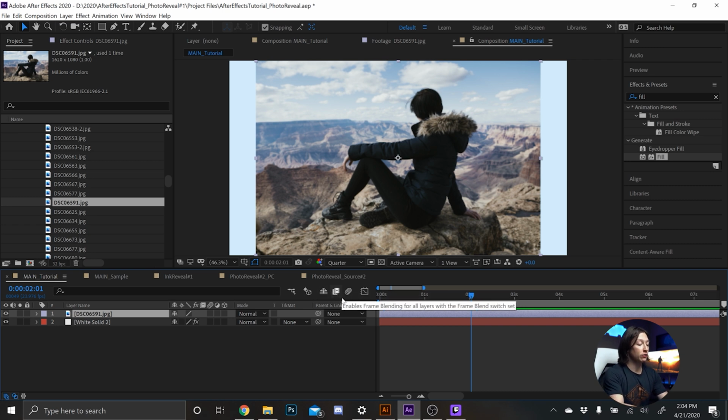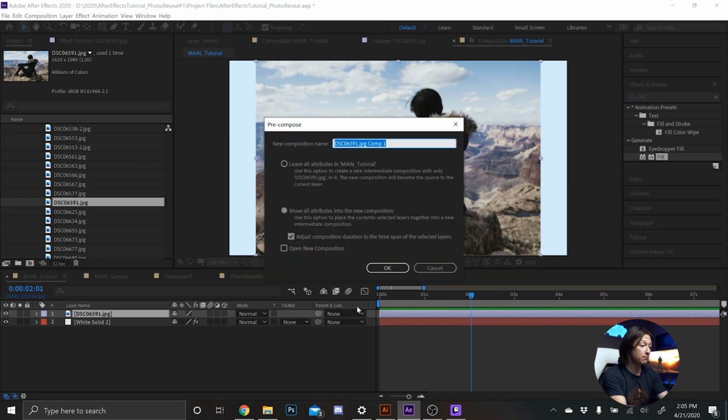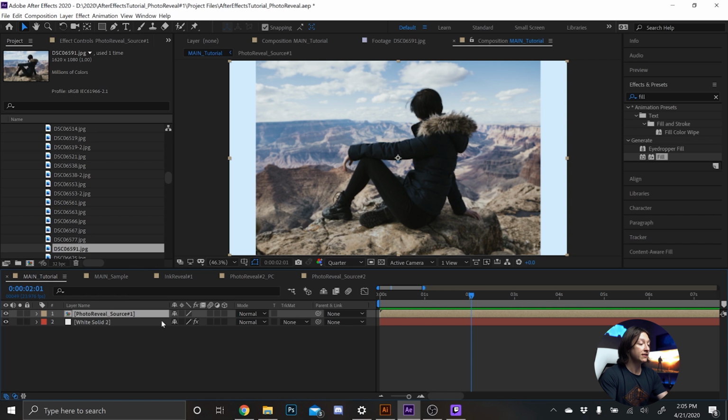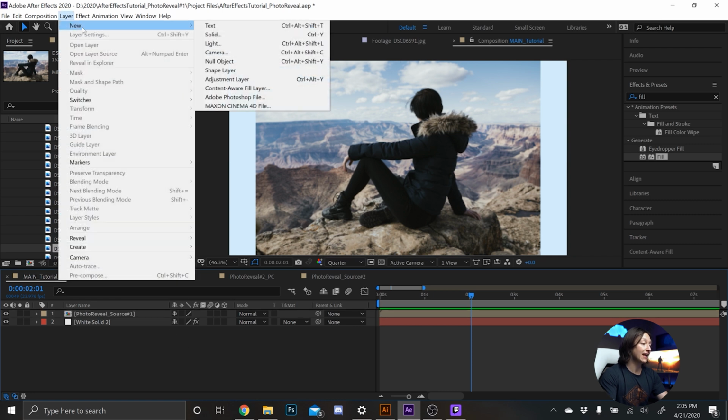With that photo selected, we'll hit Control Shift C and precompose it. We'll call this photo reveal underscore source number one. And we'll make sure we move all the attributes into the new composition and make sure that the composition duration is the span of the selected layer. Click OK. Next we're going to add a shape layer.